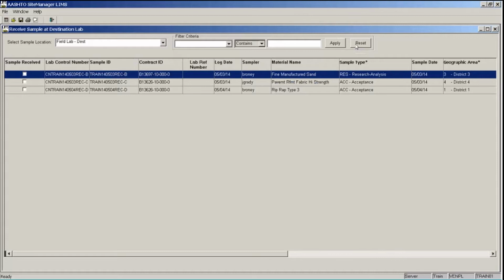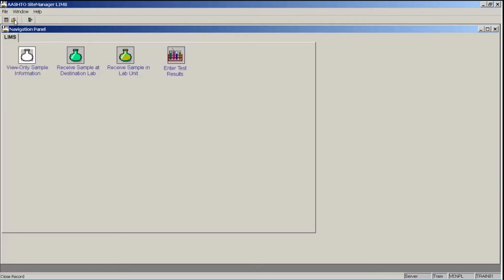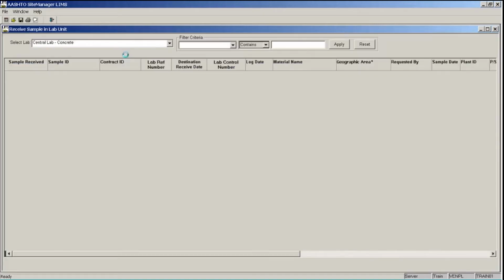So I've received my sample in the destination lab, and now I'm ready to receive it in the lab unit. So I'm going to close this window. I'll click the Close button on the toolbar. And I want to go into the Receive Sample in the Lab Unit window, so I'll double-click that icon. Now, please note that some lab units may have authority to bypass receiving the sample in the destination lab. If that's the case, you can come straight into this window. As before, I can use my filtering options to narrow down my list of samples.